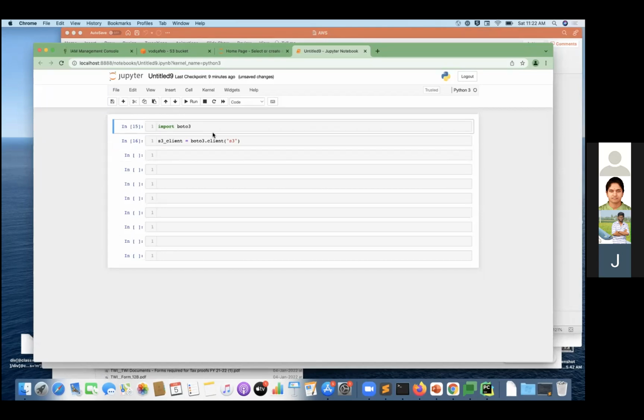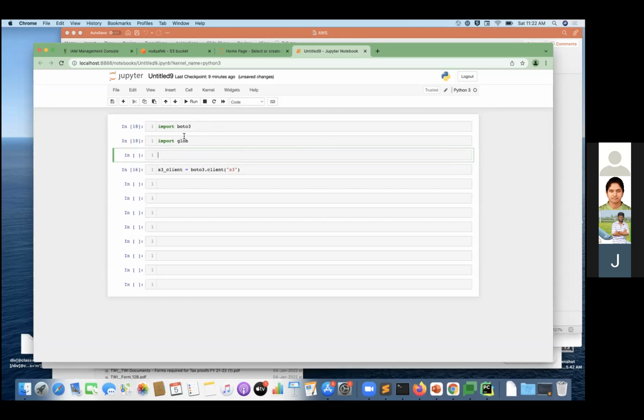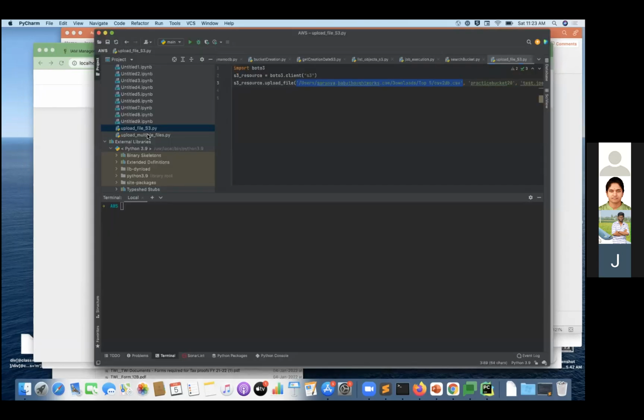To access file system objects, like to access a folder, we need one more library. It's called glob, G-L-O-B. We will import that library also. Here also I'm going to use the same client method. And the next step, let us try to retrieve all the files within a particular folder first. So for that, glob. And again, let me take the path for it.